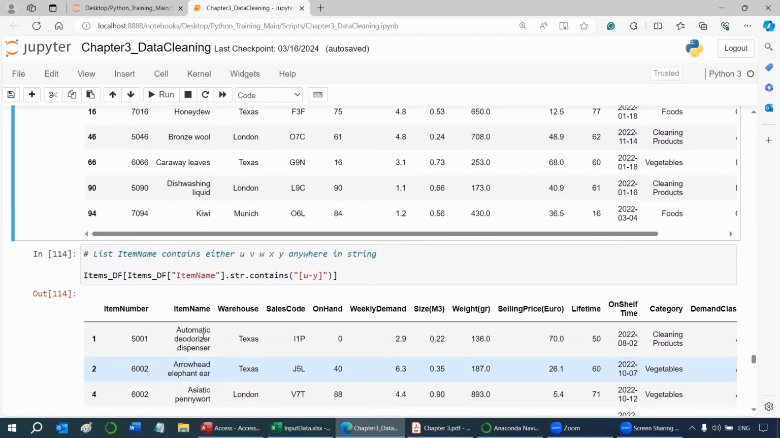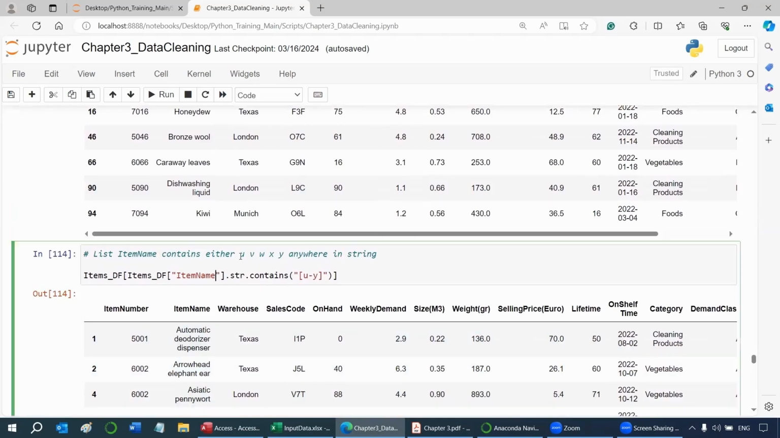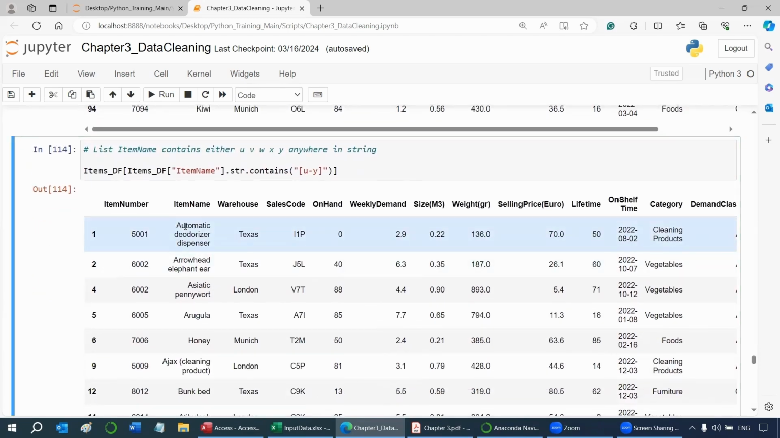In the next example, I want to filter on item names that contain U, V, W, X, or Y. And again, anywhere in a string. Again, since letters are in order, I can use dash, or I can use all letters in bracket. So let's see the resulting data frame. This one contains U here. This one contains W. This one also W. This one U. This one Y. This one X, and so on.